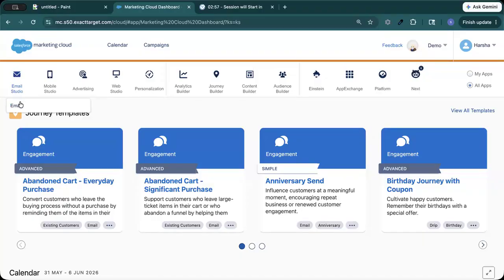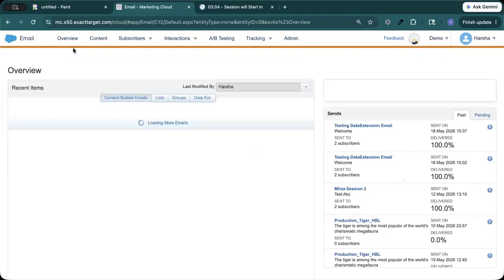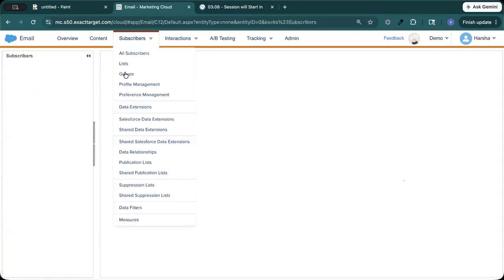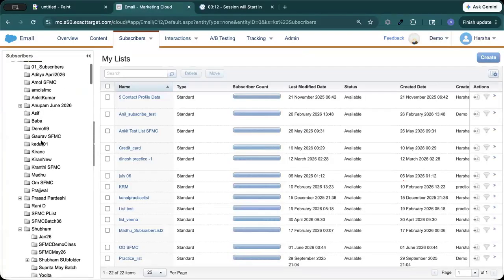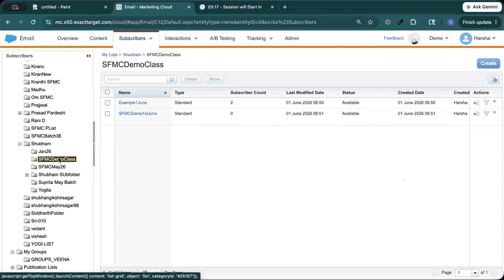So this is Email Studio. I'm in Email Studio. I'll navigate to Email and launch Email Studio. And from here, from the Subscribers tab, I can navigate to the lists. I have created folders, I think this folder, SFMC demo class. Yesterday we created two lists. What is meant by list? It is a list of subscribers.